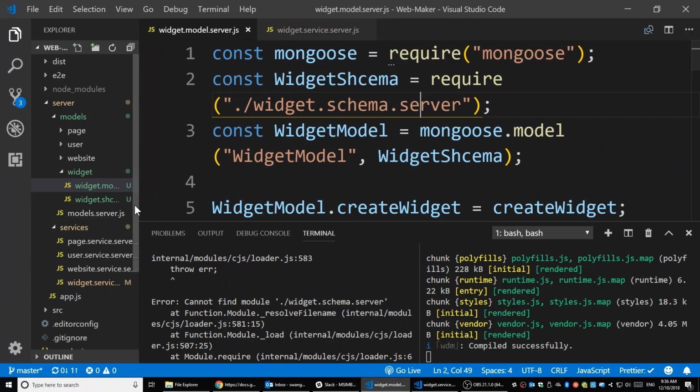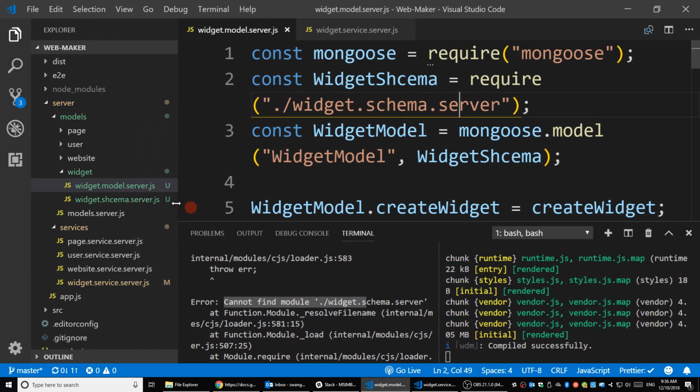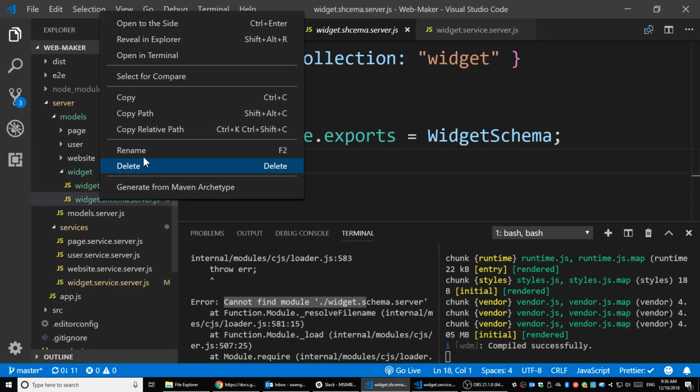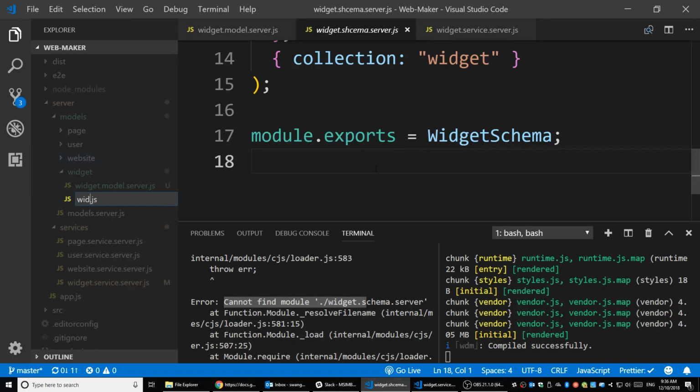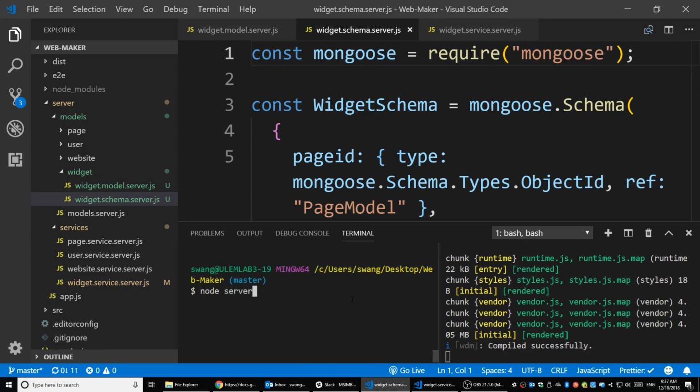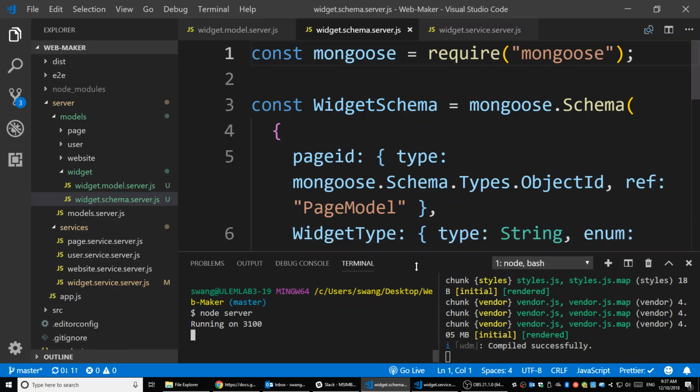Do I have any typo? So I have the schema spelled wrong in the file name here. Let's rename it to widget schema server. All right, that should work right now. Let's try it. Yeah, it works. So I misspelled the file name, but it's fine.